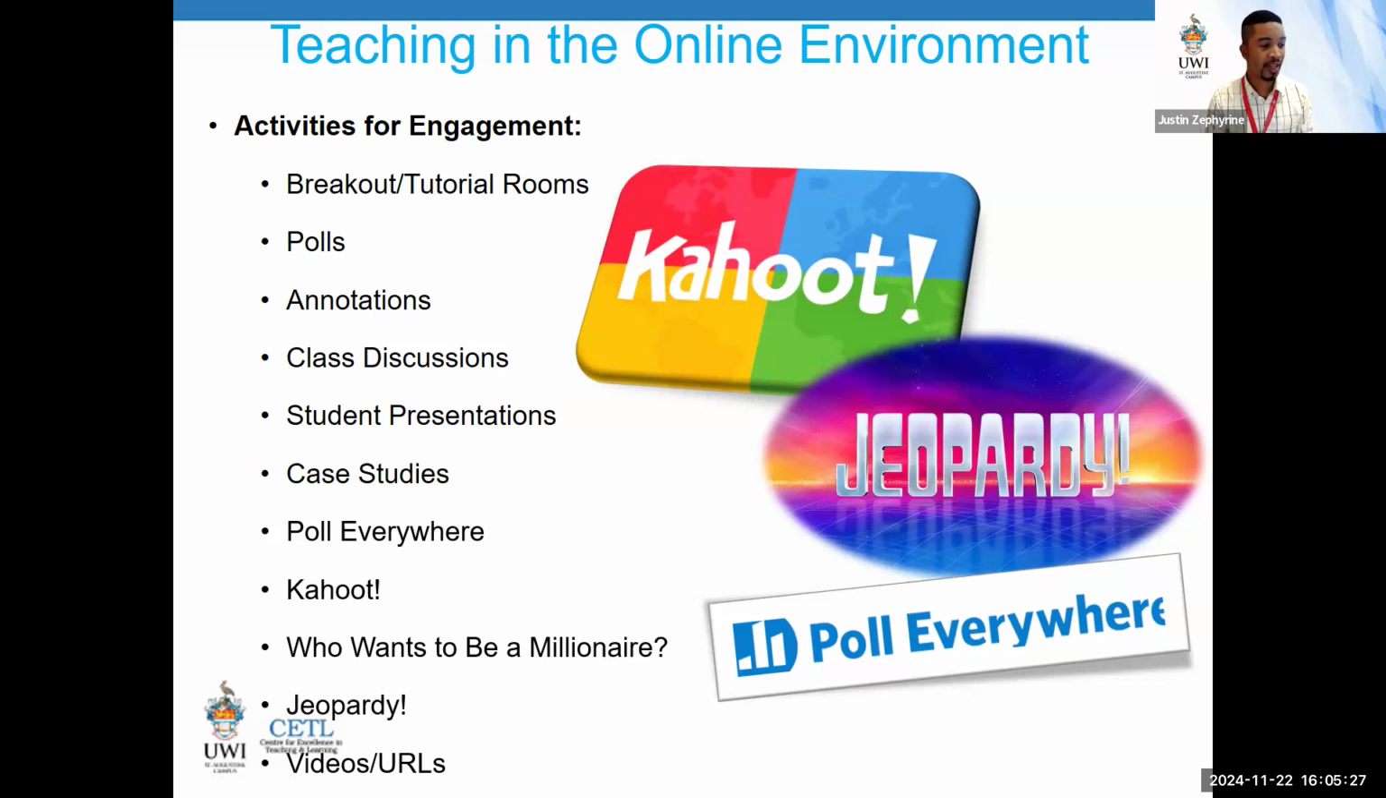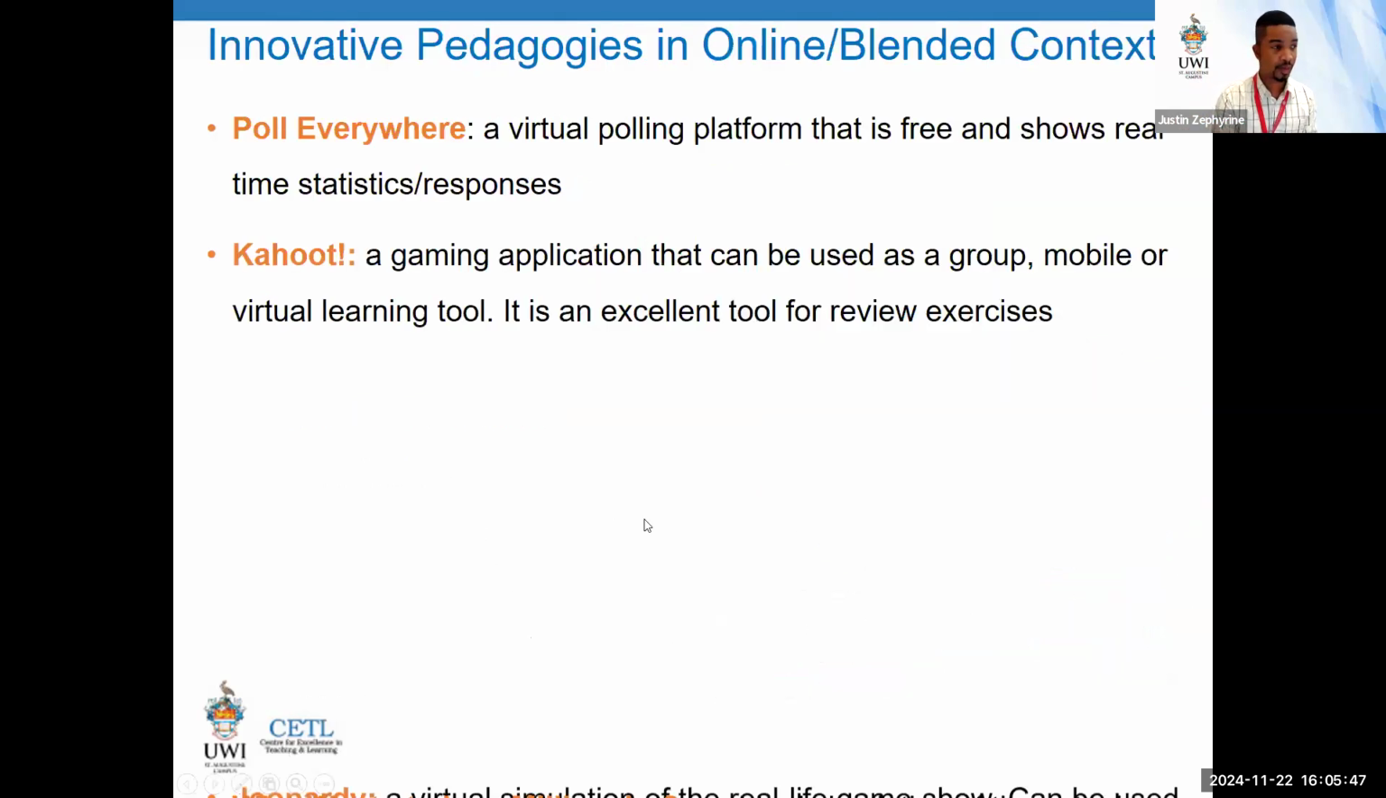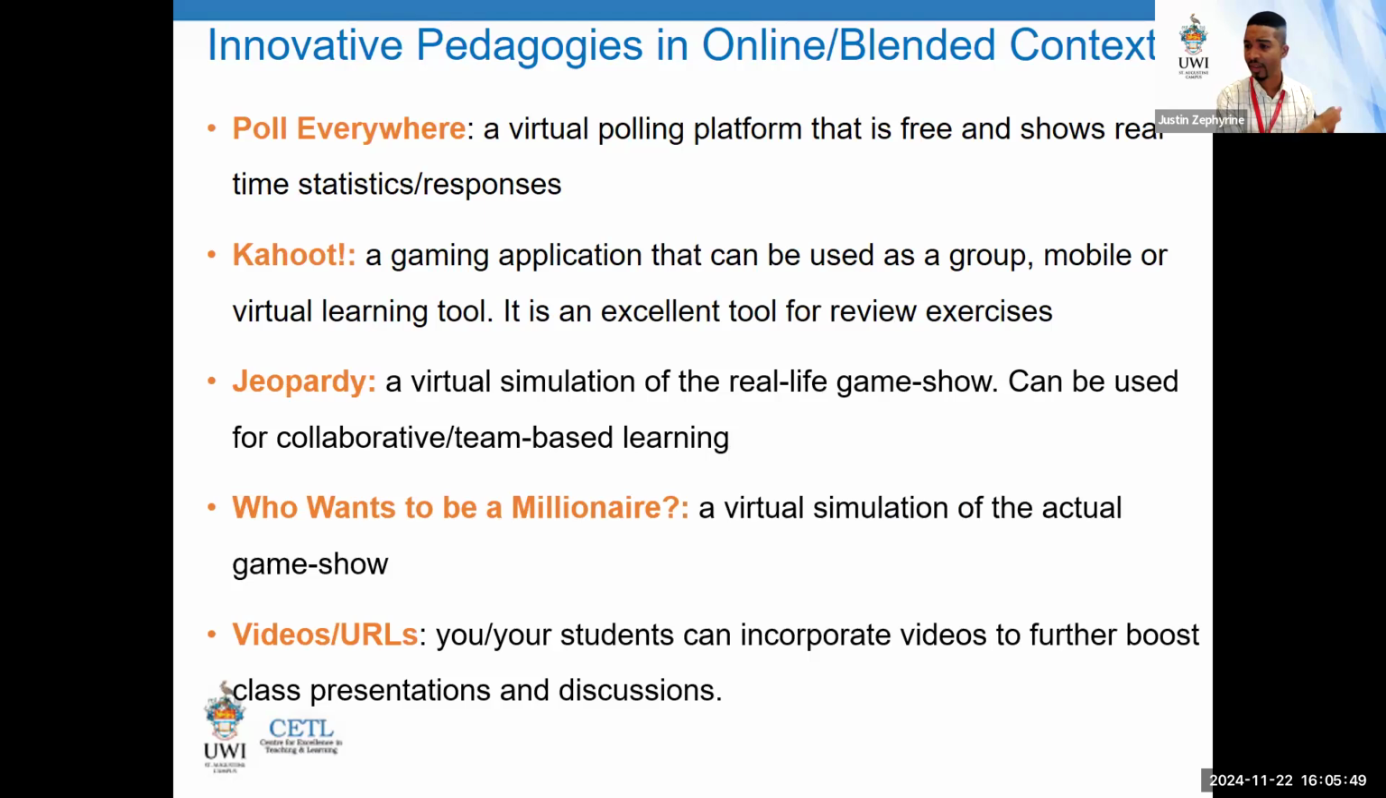These are some other apps, some other platforms that you can use. One group mentioned case studies. We looked at Poll Everywhere in terms of the end user interface. Kahoot, which most of you know, Who Wants to Be a Millionaire, and Jeopardy. So these are like simulations of games from the game shows. All right. And of course, these are definitions, which are all in the course site. So you don't have to worry about these here, but the links and so on are also in the course site, as well as their descriptions.